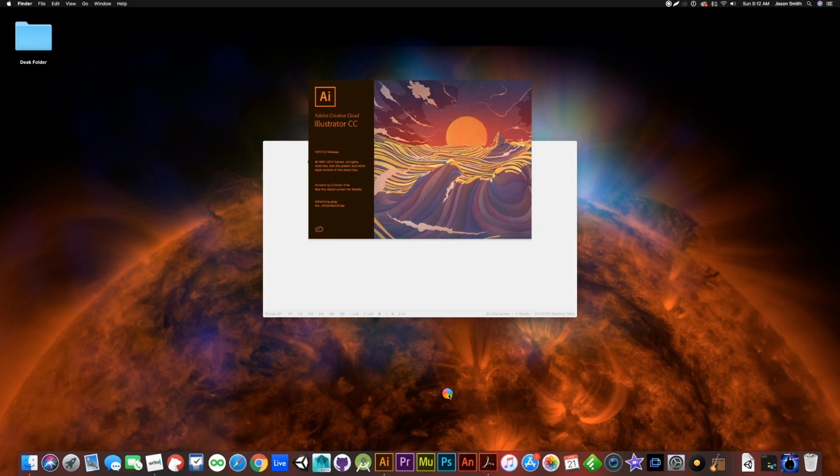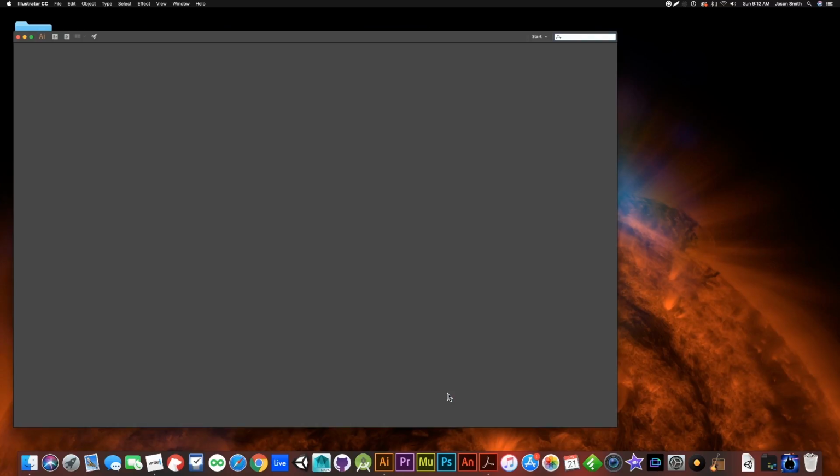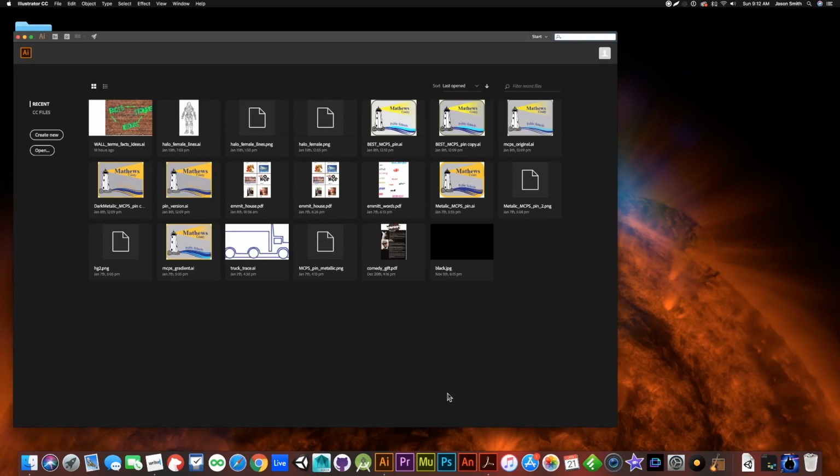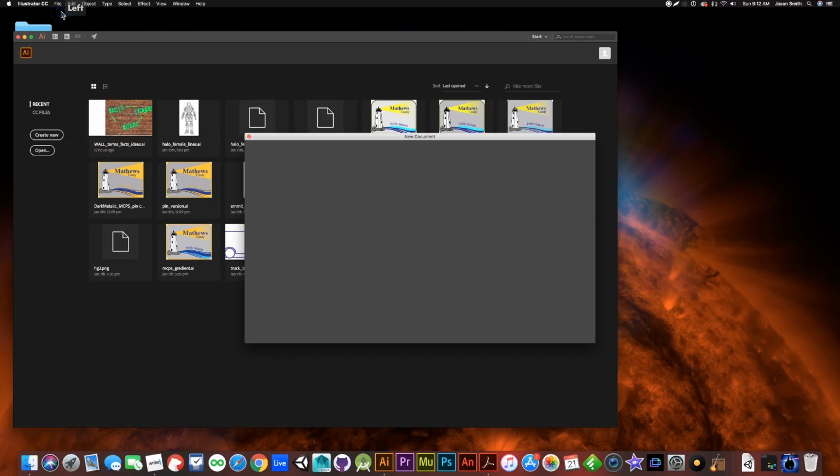Your splash screen might look different. Illustrator updates all the time. That's one of the great things about the Creative Cloud. So I'm going to create a new file. You can select that here. If you come up to a different screen, you might go File, New from the drop-down menus.